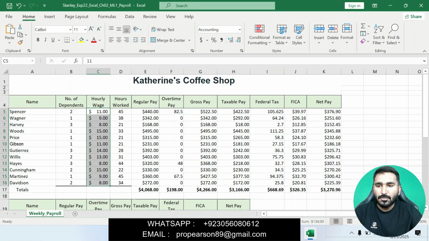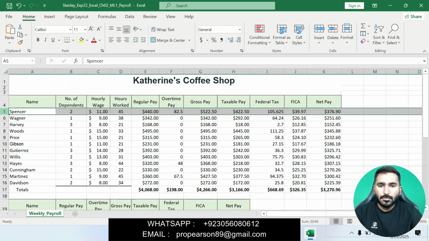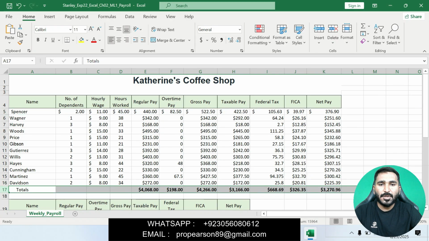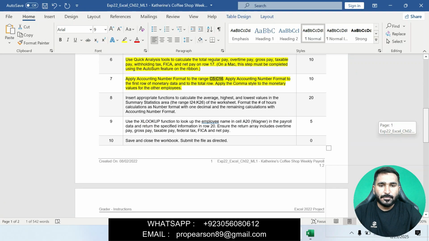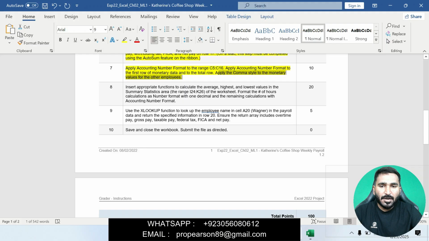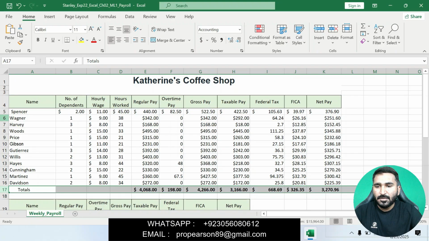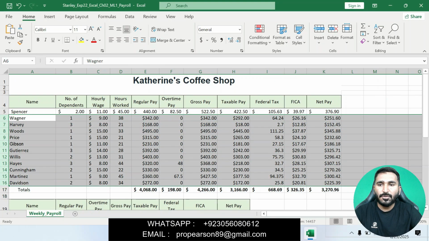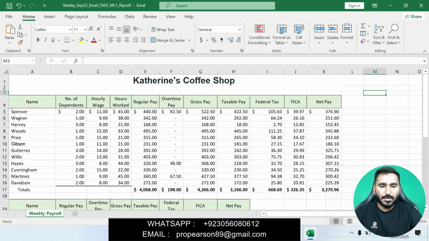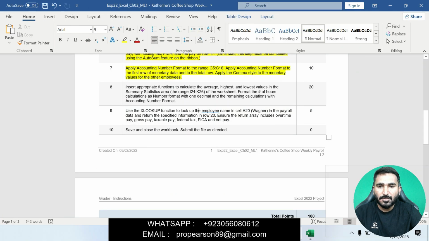Okay, we will apply the accounting number format to the first row of the monetary data and the total row. We will select the total row, go to the Home tab in the Number group, click on the accounting number format button. Apply the comma style to the monetary values of other employees. Okay, we will select row 6 to row 16 and then go to the Home tab in the Number group, apply comma style.